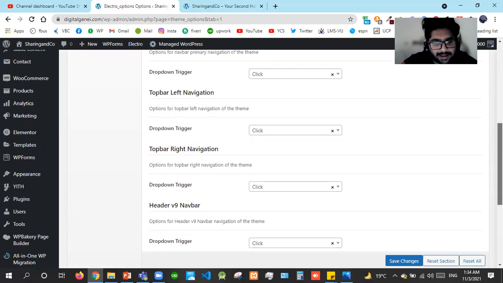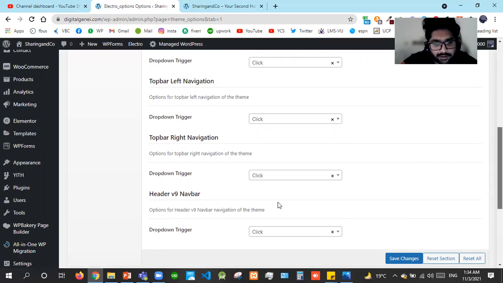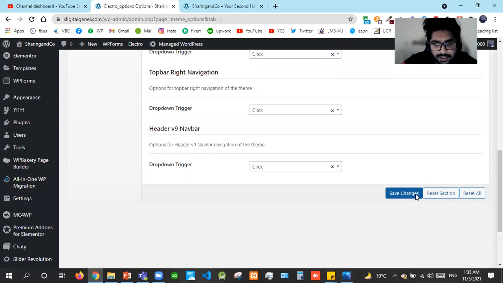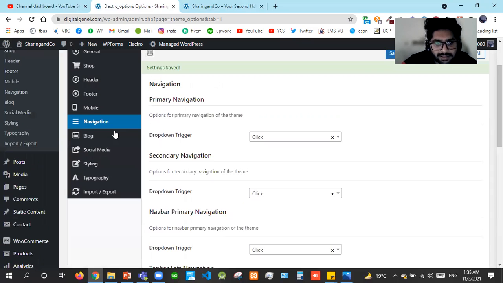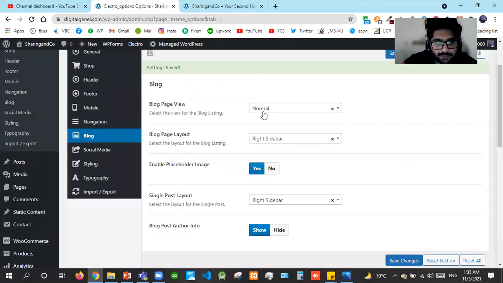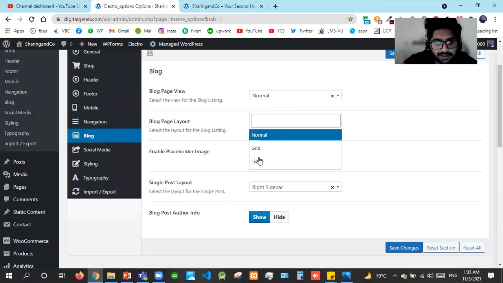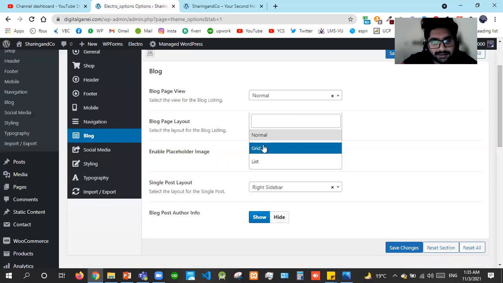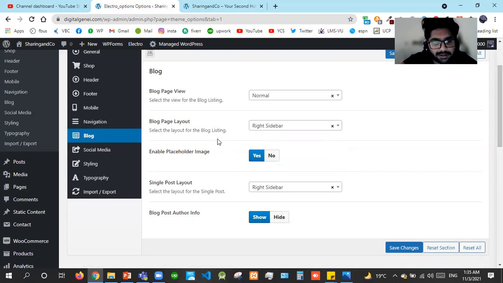In the header 9 navbar we have a dropdown trigger, so it would be clickable or on hover. Okay, so I'll just save the changes. And this is related to the blog. If I want to make the normal view, or the grid or list, where in Notion WP we made a thumbnail, if you remember. So I'll just use normal, grid is another type and list is another type. And if I want to place a placeholder image, just to show the main heading, the main image of a blog, which says that it is the blog page.